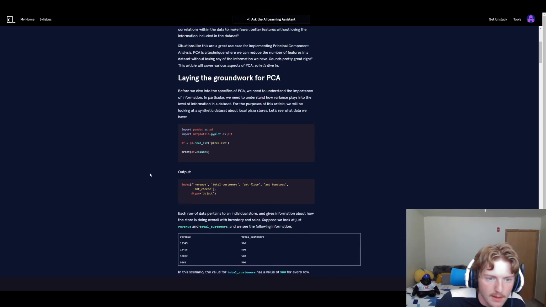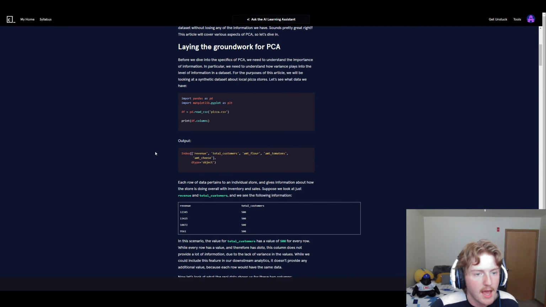Okay. Laying the groundwork for PCA. Before we dive into the specifics of PCA, we need to understand the importance of information. In particular, we need to understand how variance plays into the level of information in a dataset. For the purposes of this article, we'll be looking at the synthetic dataset about local pizza stores. So let's see what the data has.